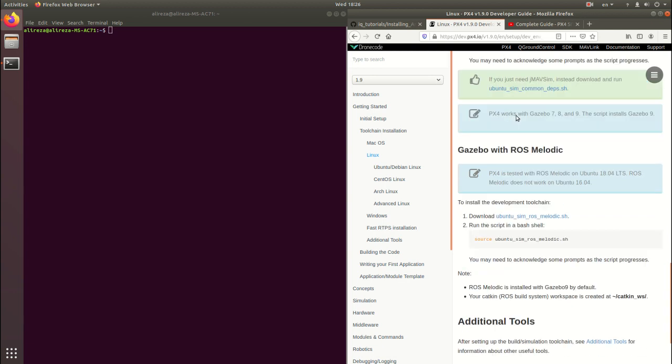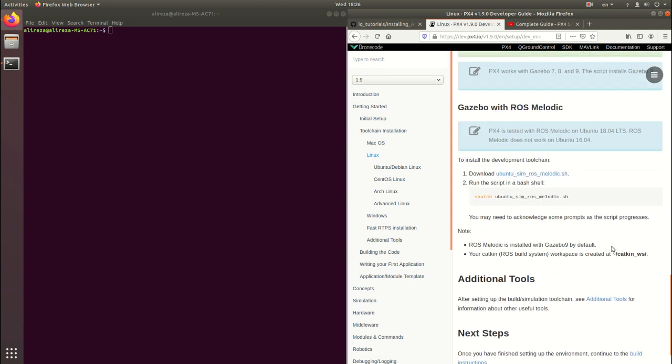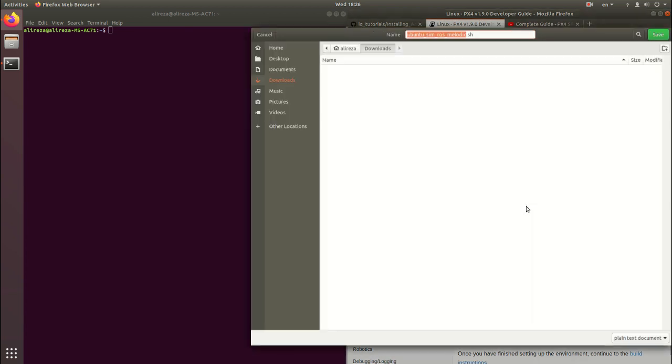First, let's start with PX4 because it's much more challenging. There are some source files out there. This is ROS, the Robot Operating System, Melodic. This is the most complete version. Go on this page. I put the link for you in the description as well. Save this file on your desktop or any other place that you want. Ubuntu, Sim, ROS, Melodic. This is the most complete one out there.